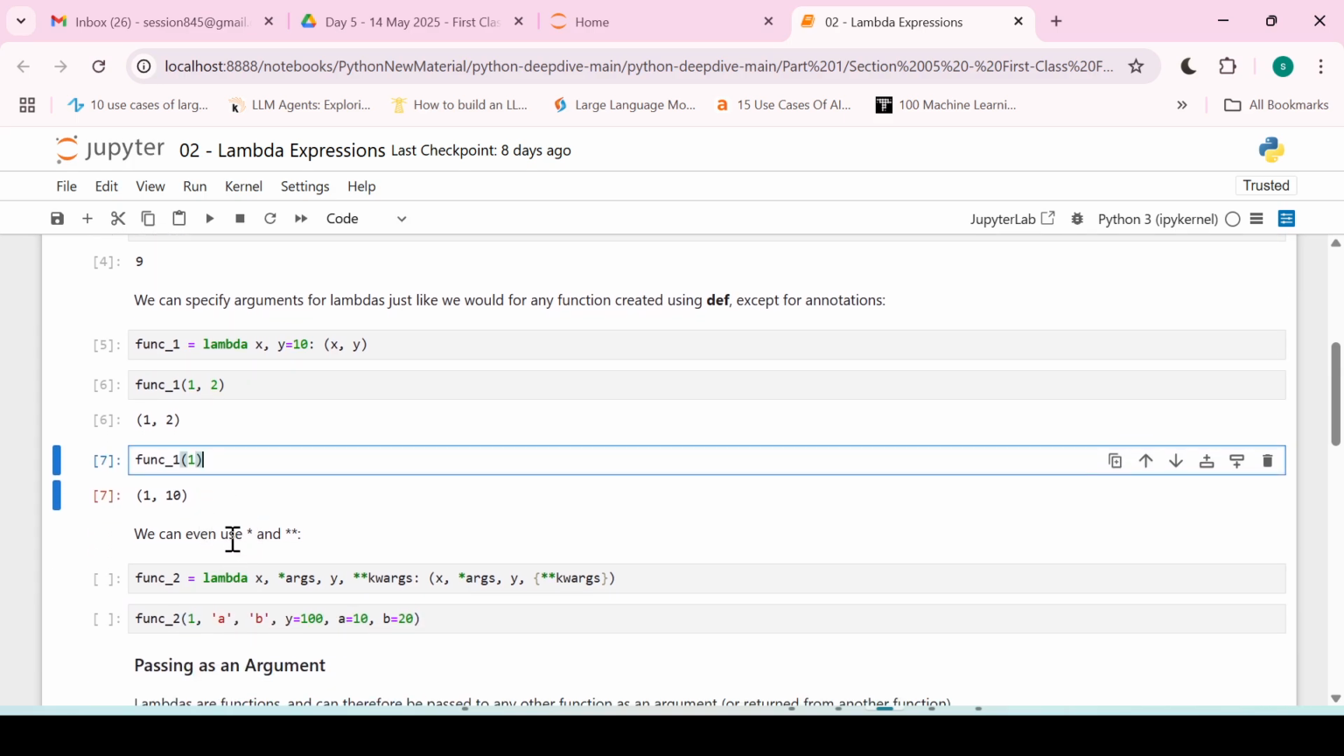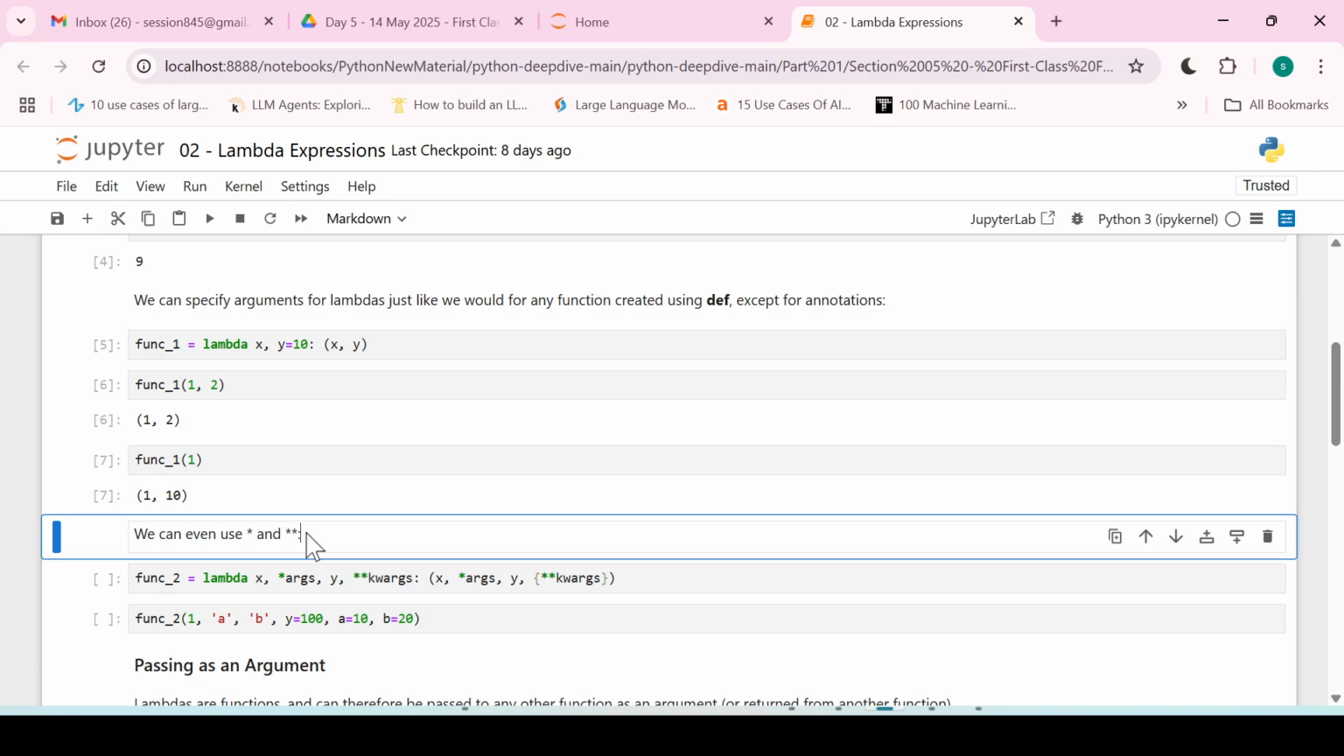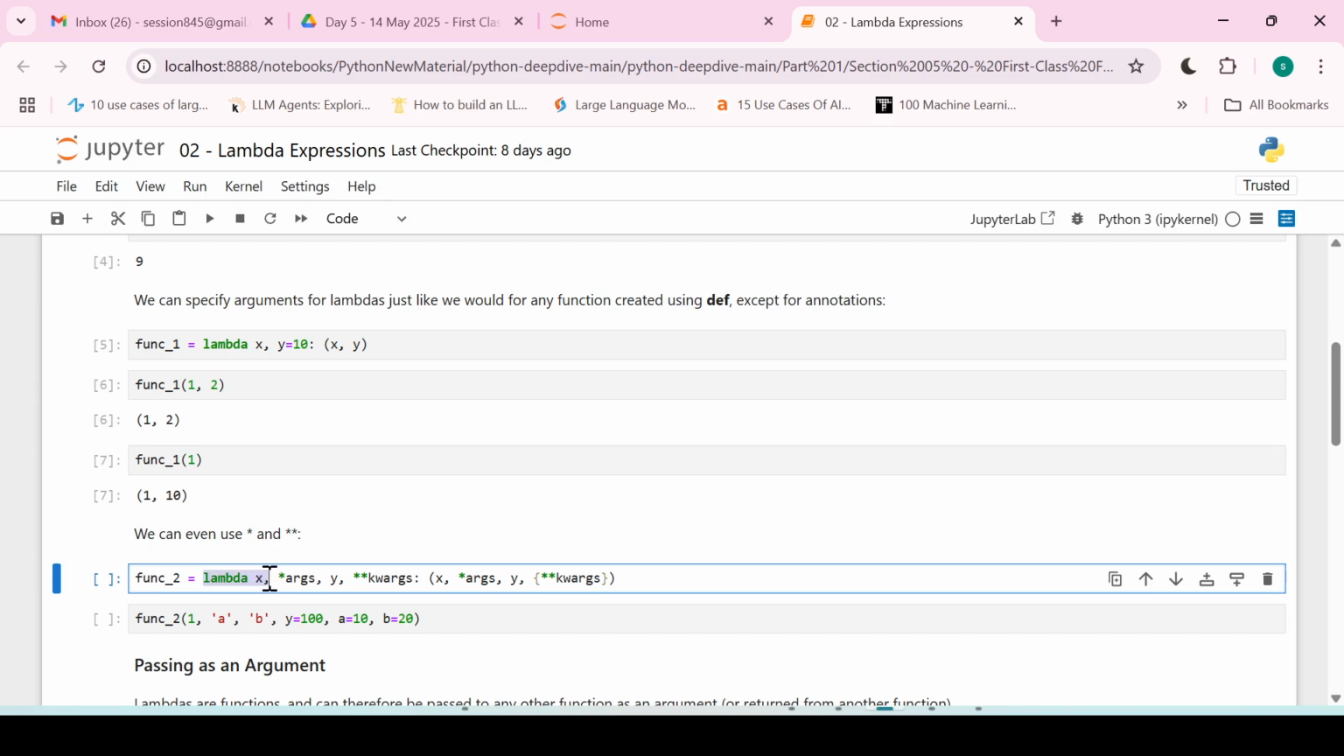We can even use the star and double star keywords over here. Here we're saying lambda x. So x is the one argument. Star args captures unspecified arguments, y is another argument, and double star kwargs captures unspecified keyword arguments. And then it is returning all the values. Here we are returning the keyword arguments in the form of a dictionary.